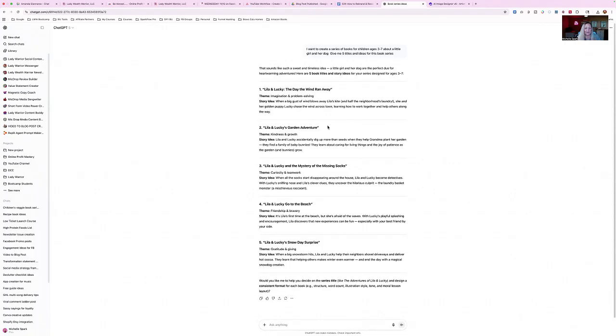As you can see, it came up with 5 different ideas. Lila and Lucky, the Day the Wind Ran Away. I like it, it's cute. Imagination and problem solving, and it even gives you the story idea. It's great. When a big gust of wind blows away Lila's kite and half of the neighborhood's laundry.